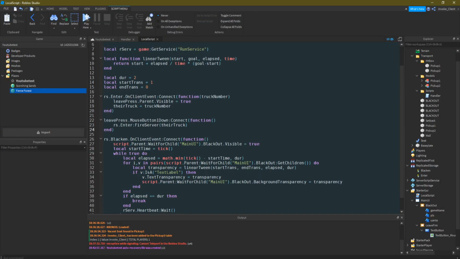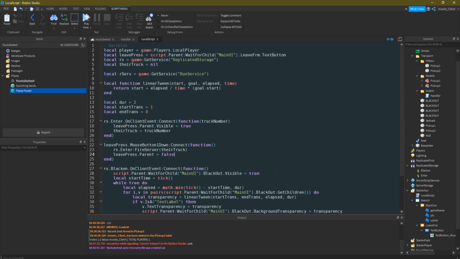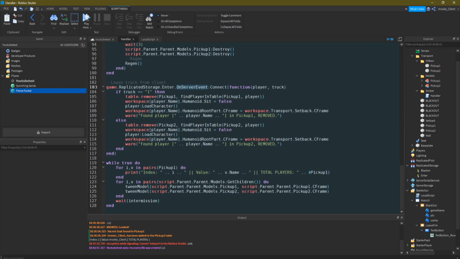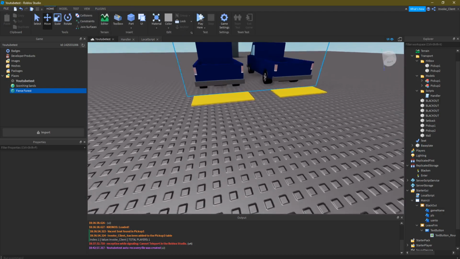I feel like we're missing something. We need to make this invisible, so we'll do false. Press apparent or visible. So when they click it, we want to basically take them out the truck with that. Take them out the truck here. Then we're going to make that false, so they can't see it anymore. So they can't just spam it for no reason.